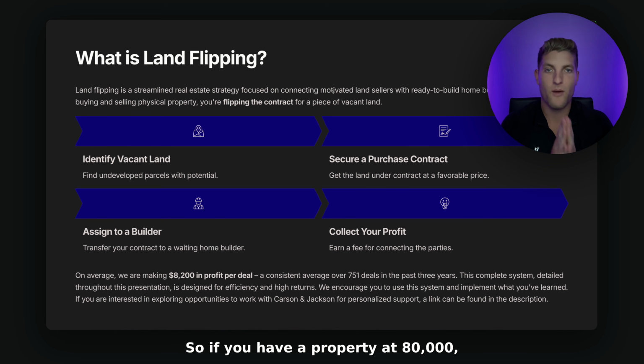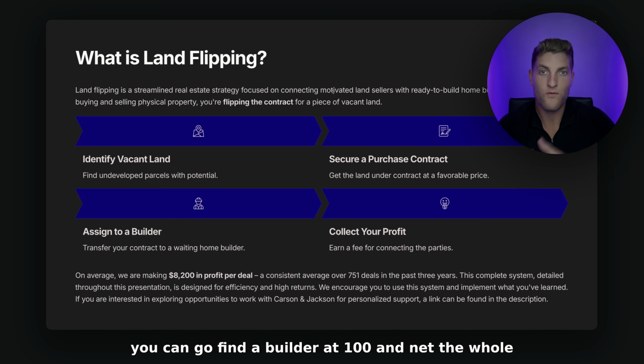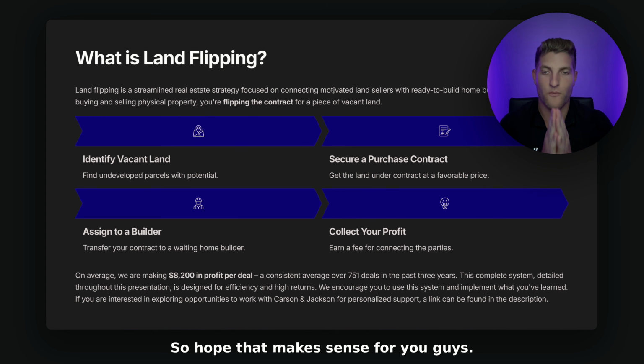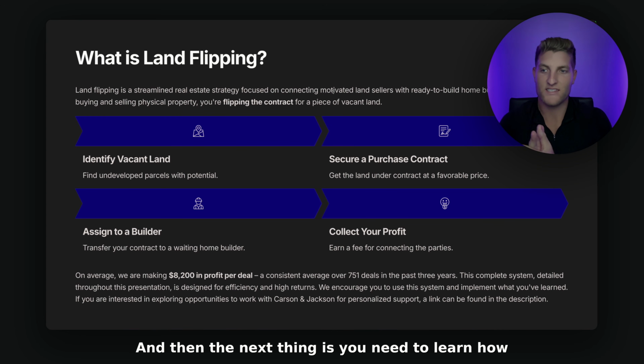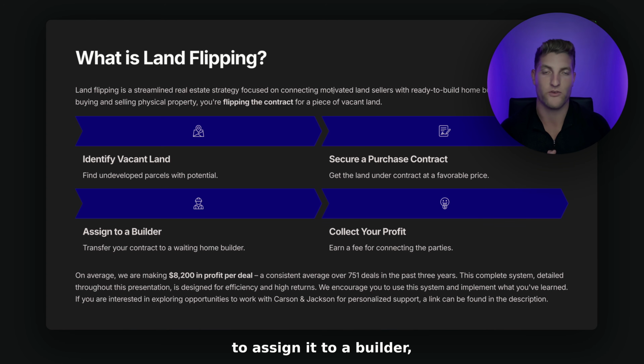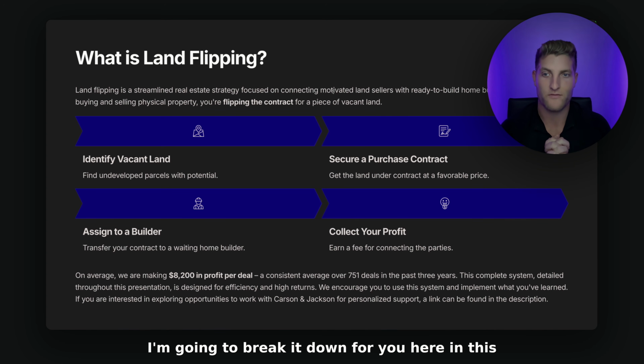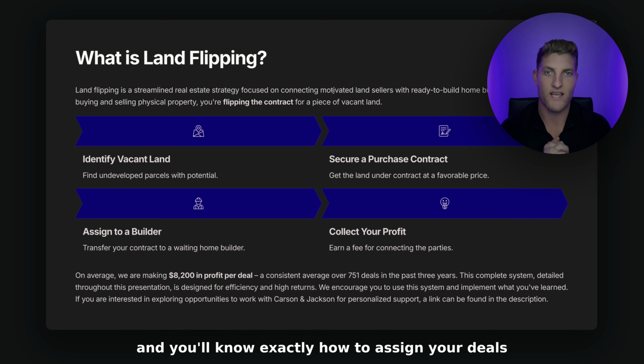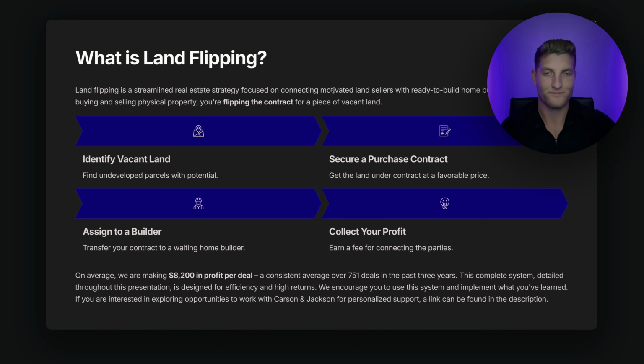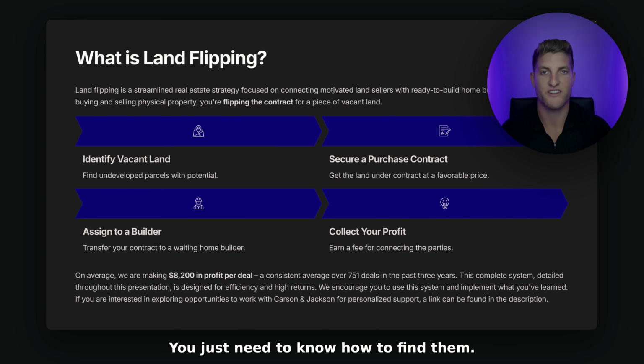So if you have a property at $80,000, you can go find a builder at $100,000 and net the whole $20,000 difference. So hope that makes sense for you guys. And then the next thing is you need to learn how to assign it to a builder, which is super simple. I'm gonna break it down for you here in this video, and you'll know exactly how to assign your deals to a builder. It's a simple email or a text. You just need to know how to find them.